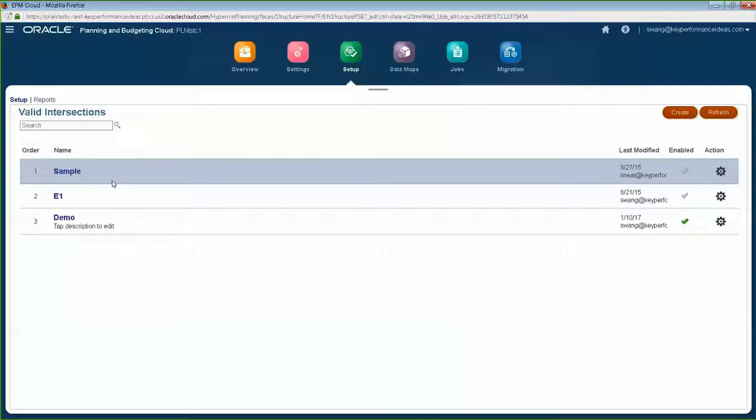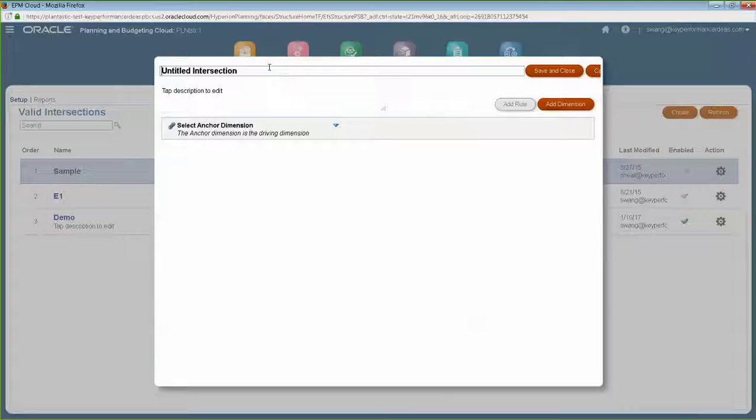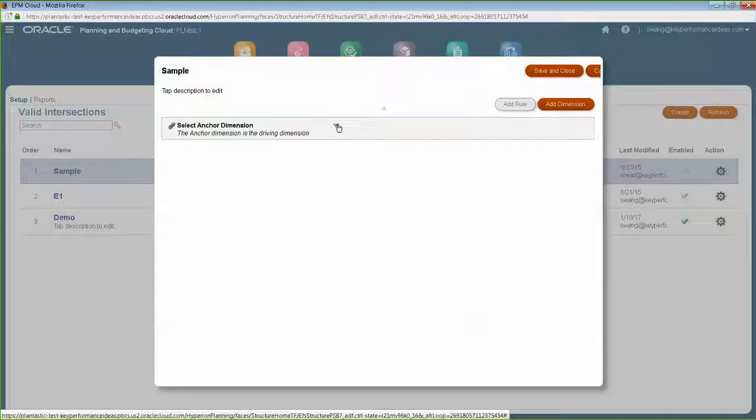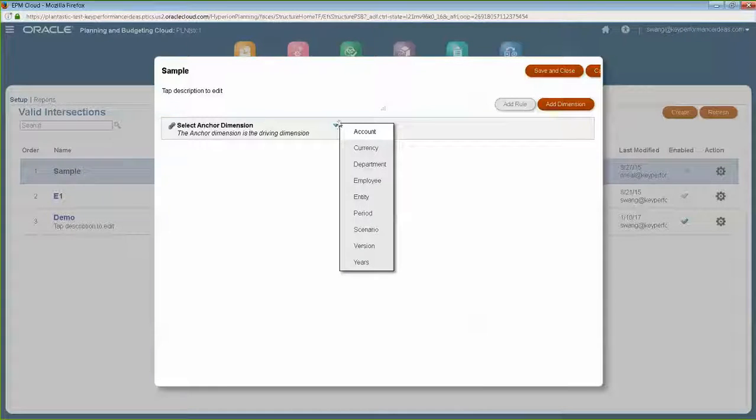As you can see, I have a couple examples here. So right now, to create a new valid intersection, we'll just click on create. And then here you could just type in your valid intersection name, or we could just put sample. And then once we have that, you would select your anchor dimension, which is kind of like driving your whole valid intersection rules. And typically, for here, I will be selecting entity as my anchor dimension.